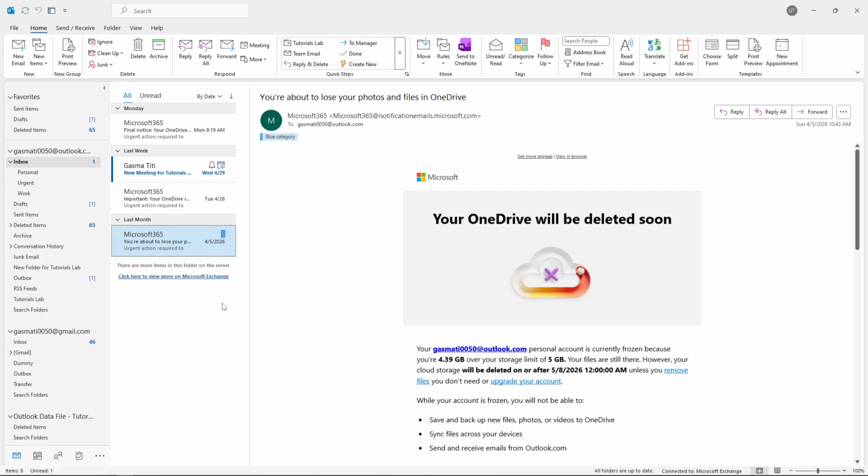Welcome back, everybody. Today I'm going to teach you how to fix Outlook rules in error. If you've been experiencing issues with your email rules not working properly, this tutorial will help you identify and resolve those errors quickly, ensuring your emails are organized exactly how you need them.